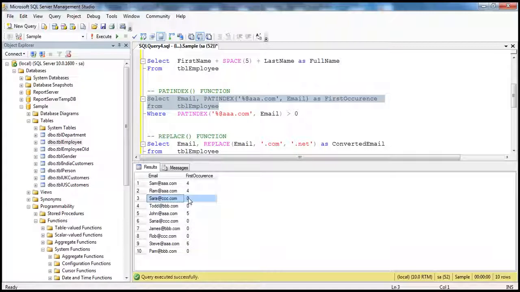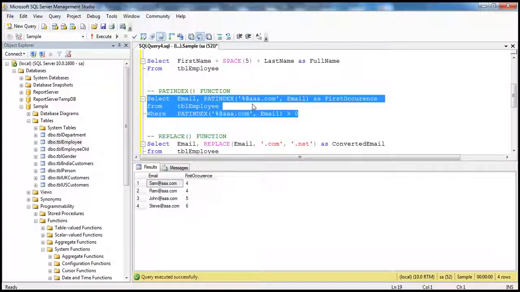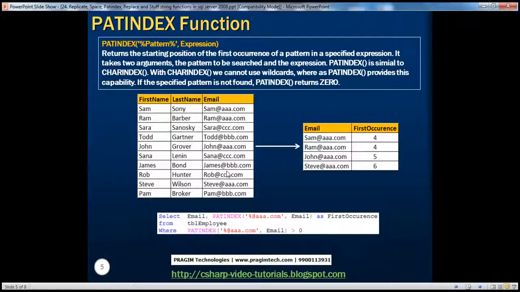Obviously, if you just want the emails for which you have this index number, you can use the where clause and filter with greater than 0, and it will only give us those emails which have the pattern we want, which is at aaa.com. So that's about pat index, and it's very much similar to char index, as I told you.